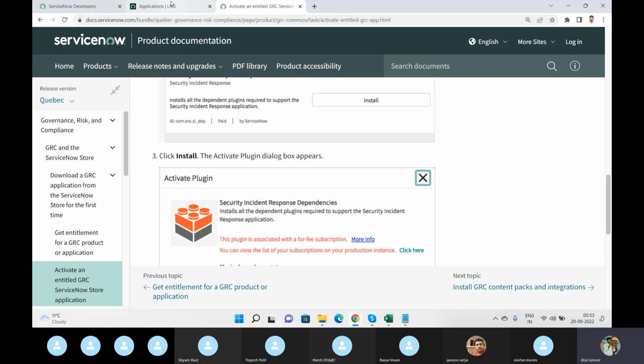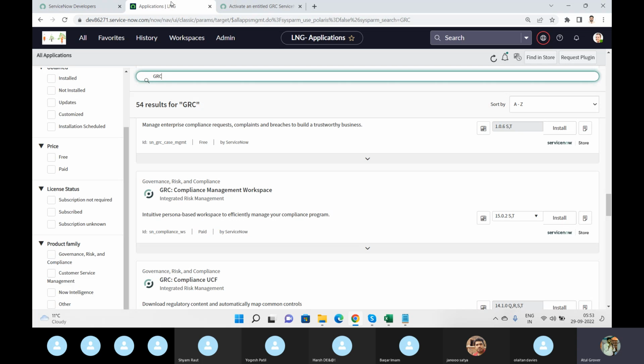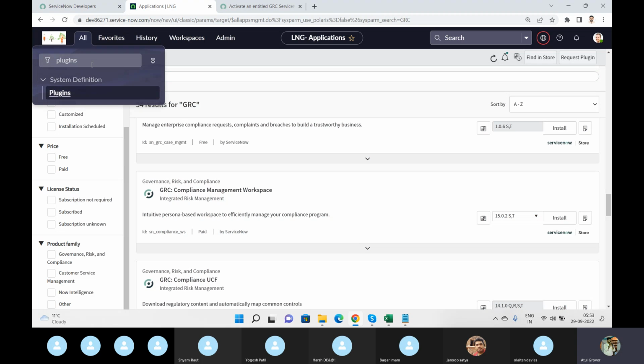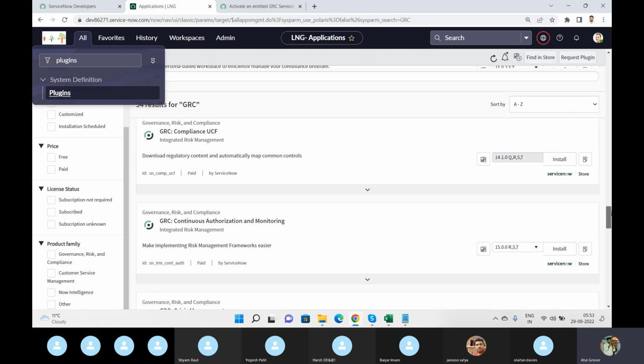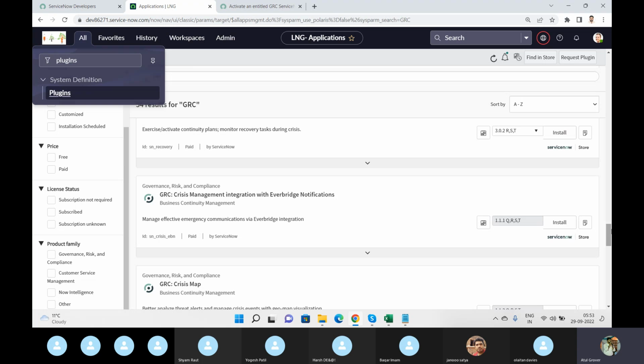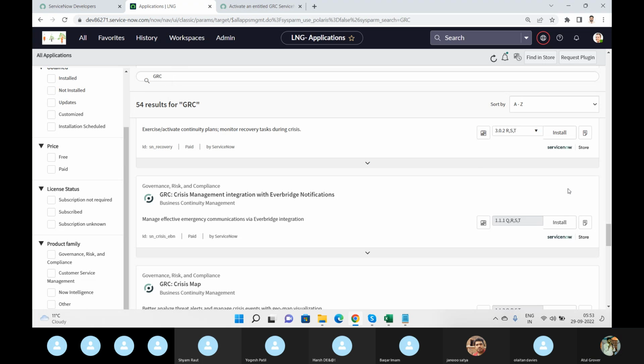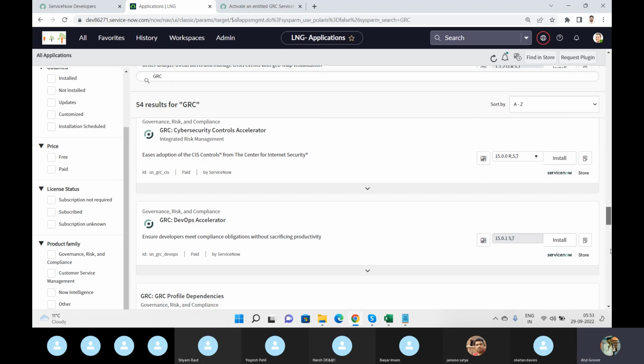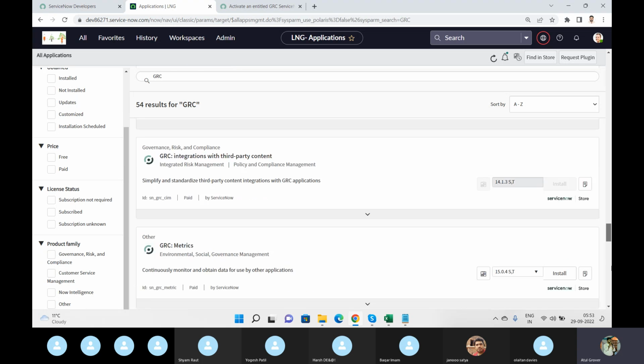One more thing, guys. It is not necessary that after installing a plugin you get some new module as well. No, it is not like that. Sometimes the plugins support background work only, not the front end users. So like this, we have a lot of available things here for GRC. Crisis map and all are there. I'm just looking for some basic ones.